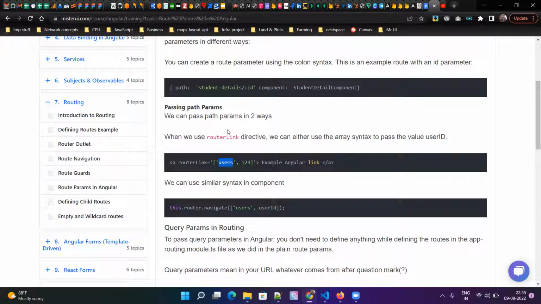Users is basically the path, but here in this case it must be student details, and the ID must be a second parameter. Now once it is evaluated to the whole path, what will happen? Student-details/123.